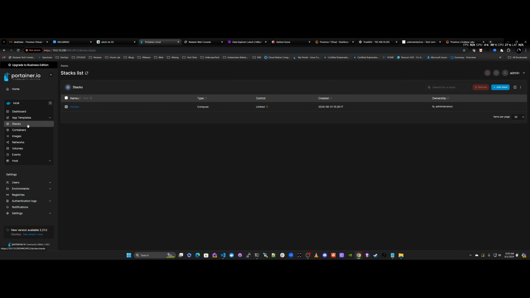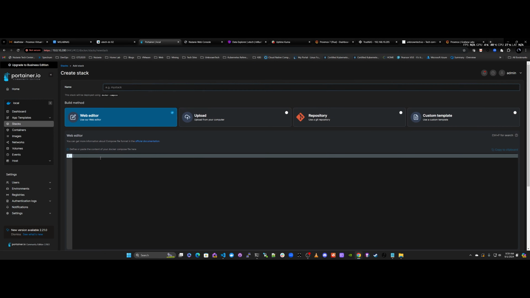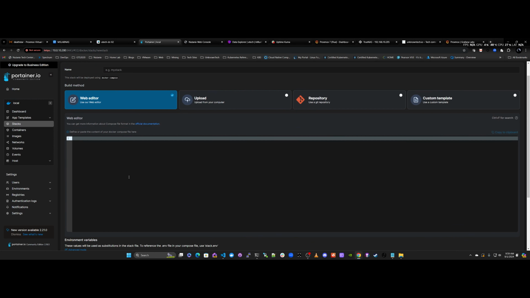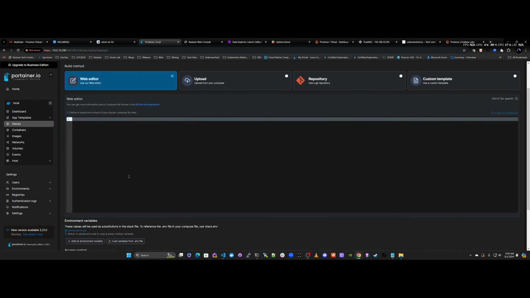Now, what's a stack? Think of a stack as Docker Compose, basically. So when I come in here to Portainer and add a new stack, I can add a Docker Compose file within the web editor, name my stack, and then deploy the stack. Now, what I like about this is I can manage the stack right within Portainer, right? I get visuals, I get logs on what's happening.